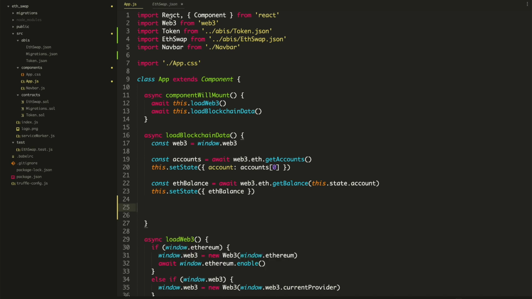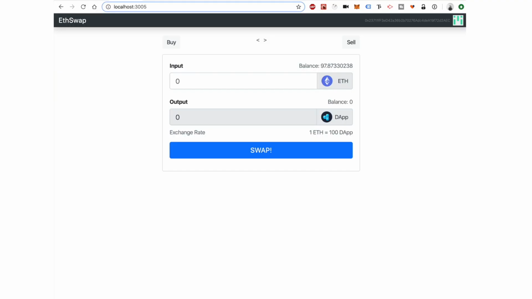We've got the ABI for the token here, but let's see how we create a JavaScript version of it. Well, we do it with the Web3 library.